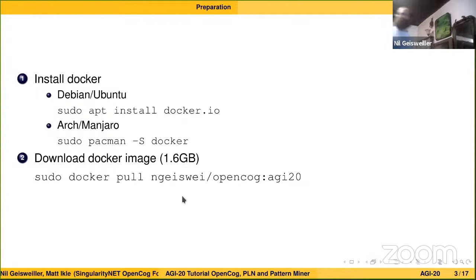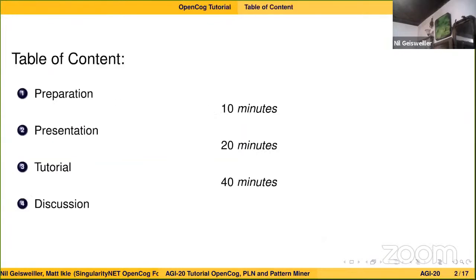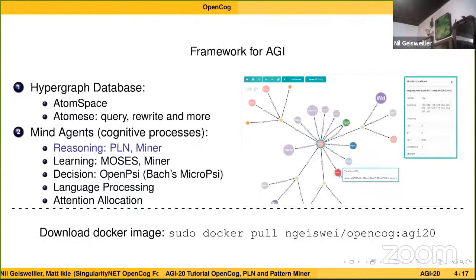If you happen to already have OpenCog installed on your system, I don't recommend using it, because at the last moment, as I was preparing the tutorial, I found a few bugs and I didn't have time to create proper fixes and merge them into the master branch. So I have workarounds, but they are in the Docker image, not on the master branch. So it's better if you just go with Docker. The command line to download the image will be displayed at the bottom of each slide, so I can move on.